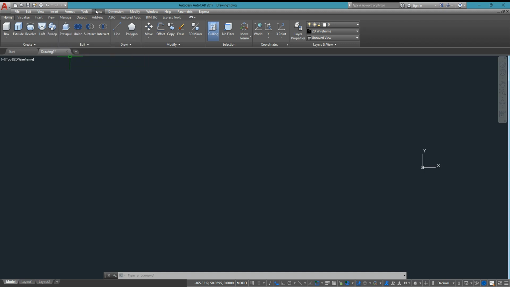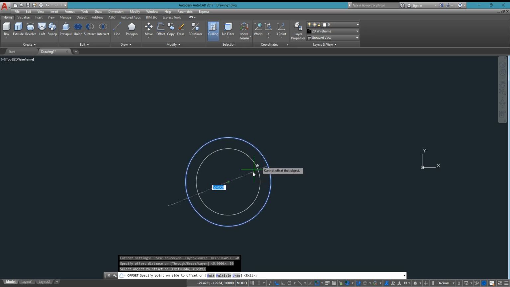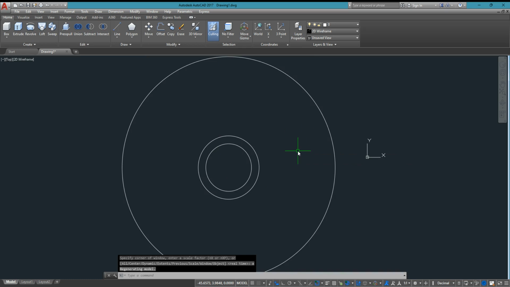We can use our circle with a radius of 20, enter, and then another offset of 5, and another value of maybe 50. Okay, so let's have that. Then let's magnify our object, and then we can observe now in top view the drawing of three circles.